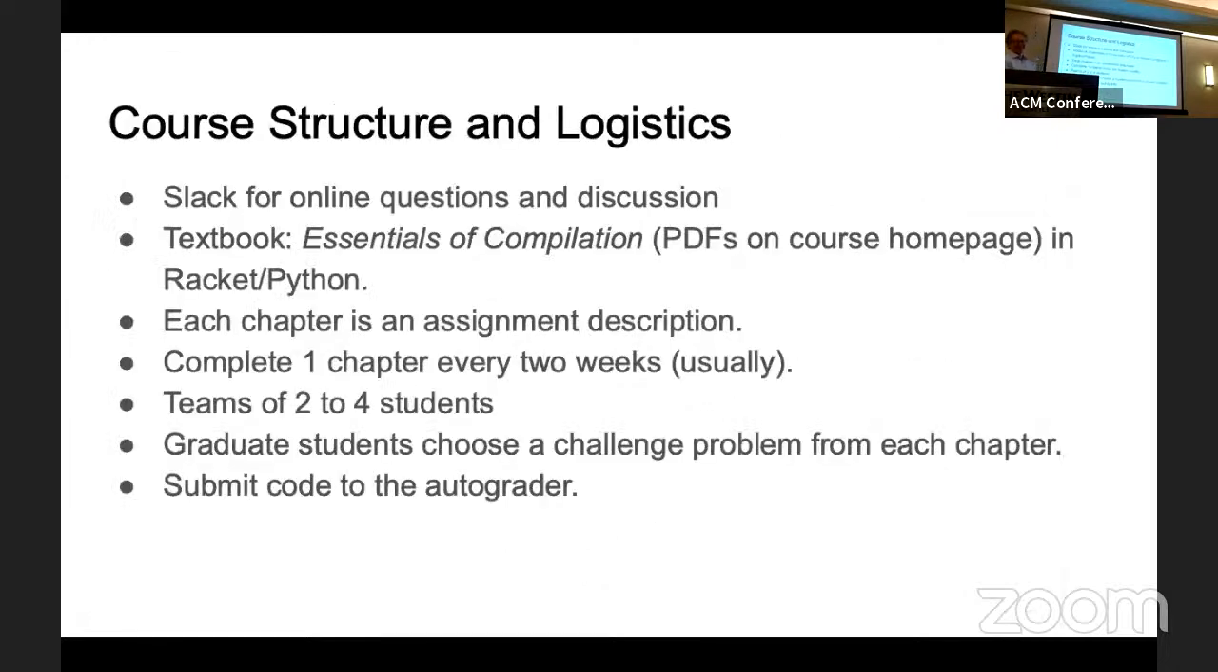Lots of fun variations. All right, so just a little bit about how I do the logistics of the course, in terms of how I teach it. Of course, we want to have a way for students to ask questions; we use Slack, and Discord and things like that are great. They can answer each other's questions. Each chapter basically is in a description, and we try to do one chapter every 2 weeks approximately. I encourage the students to do groups of 2 to 4 students, the typical grouping that we do.